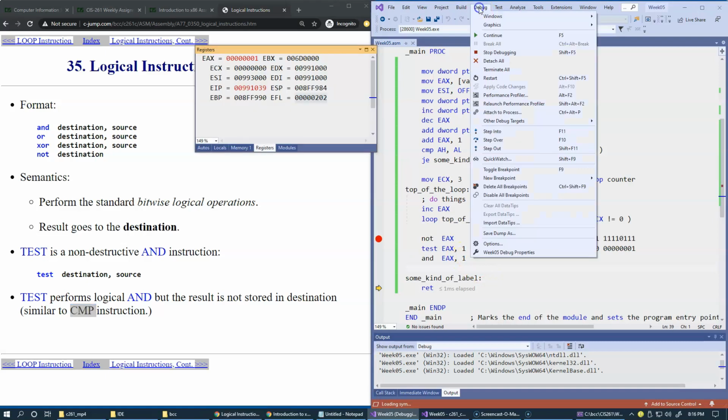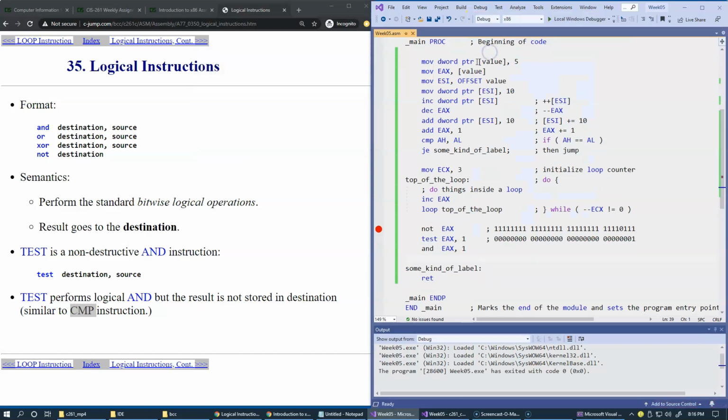So let's also stop this debugging session. We've seen these examples right here, and of course, just like AND, we can use OR, exclusive OR, and so forth.